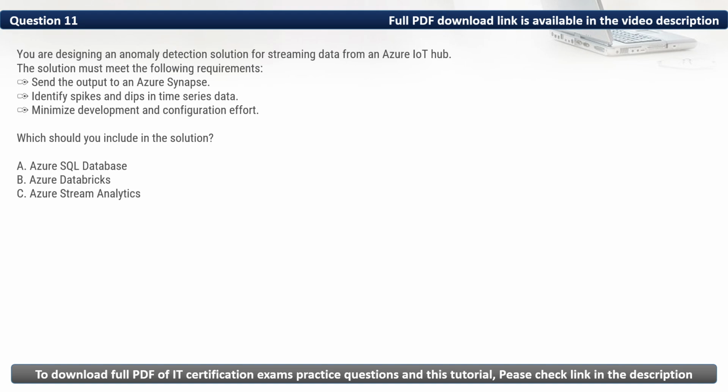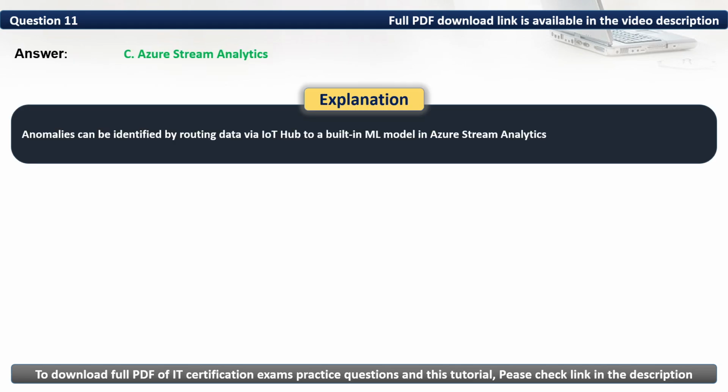Here in this question, our anomaly detection solution must meet the requirements of sending the output to an Azure Synapse, identifying spikes and dips in time series data, and minimizing development and configuration effort. Considering these requirements, we should include Azure Stream Analytics in the solution. Thus, the correct option is C. Anomalies can be identified by routing data via IoT Hub to a built-in ML model in Azure Stream Analytics.